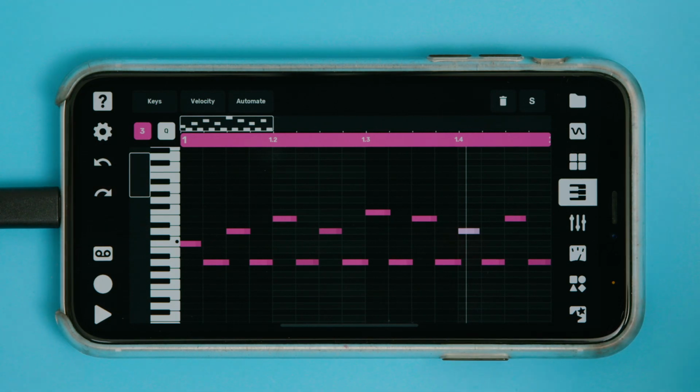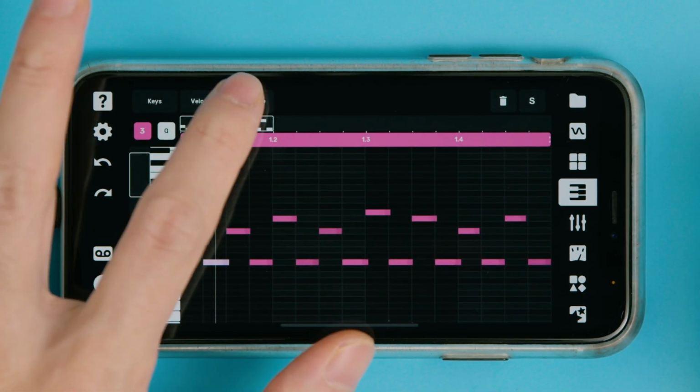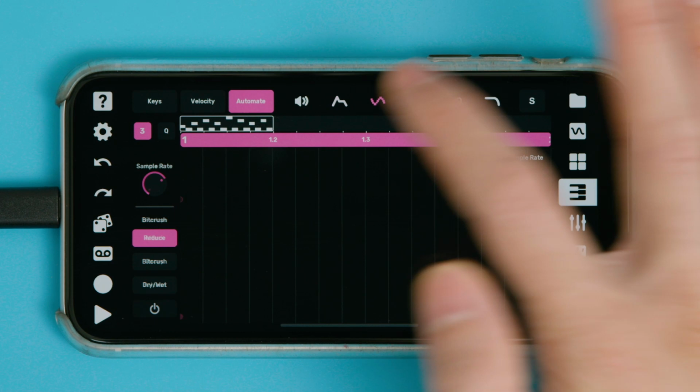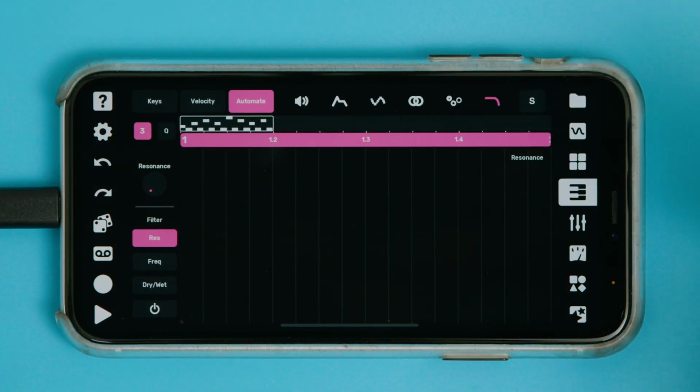Here's everything you need to know about automation in Flip, and I'm going to demonstrate on this lead line here. So if you have the piano roll page selected, you tap on the Automate tab to access all the possible automation parameters. And right now we've got 19 of them, which you can access on these sub-tabs, we'll call them.